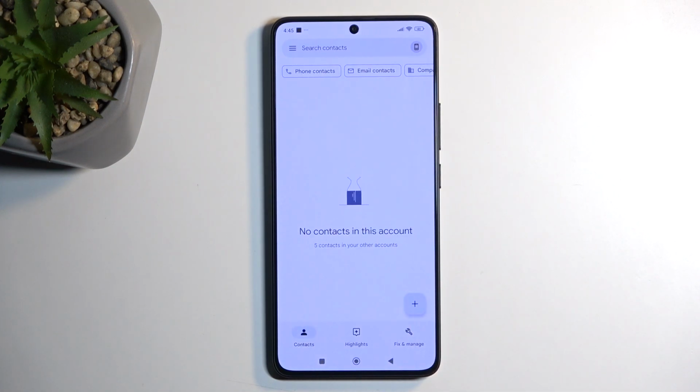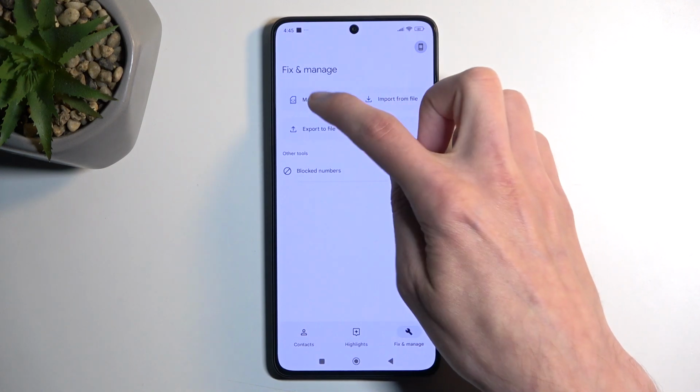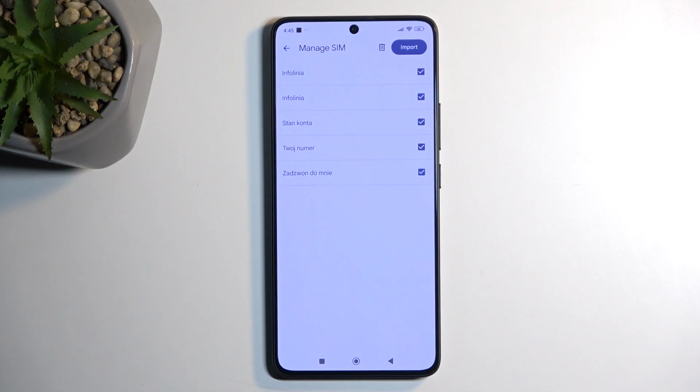I'm gonna skip signing in, and in here you want to navigate to Fix and Manage, and then Manage SIM. This in turn will display all the contacts that you have on your SIM card. Now by default they will be all selected as long as none of these contacts that are on your SIM card already exist on your device. If some of them do, they will become grayed out and deselected, so you won't be able to select them again. And it will give you a message that this contact already exists.